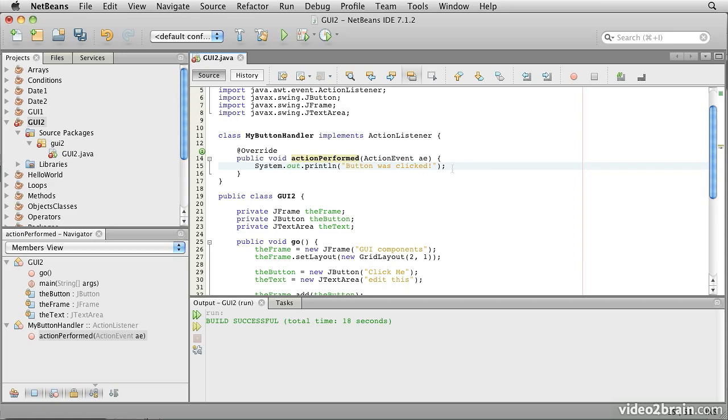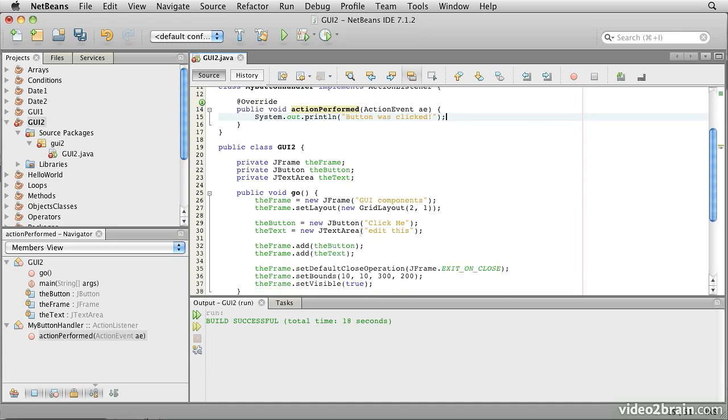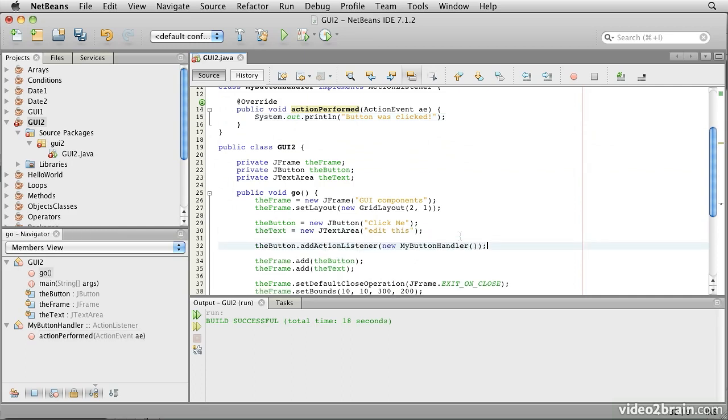Now the next thing we need to do is to arrange that the button can call this method when it gets clicked. We do this by creating an instance of this handler class and passing it to a method in the button called addActionListener. So we'll come down here, and just after we have created the button, we will say button.addActionListener(new MyButtonHandler()). We create the instance of this class and pass it to the button and tell it to add this as a listener for actions. That means that when the button gets clicked, it will call this object's actionPerformed to tell it that the click has occurred.